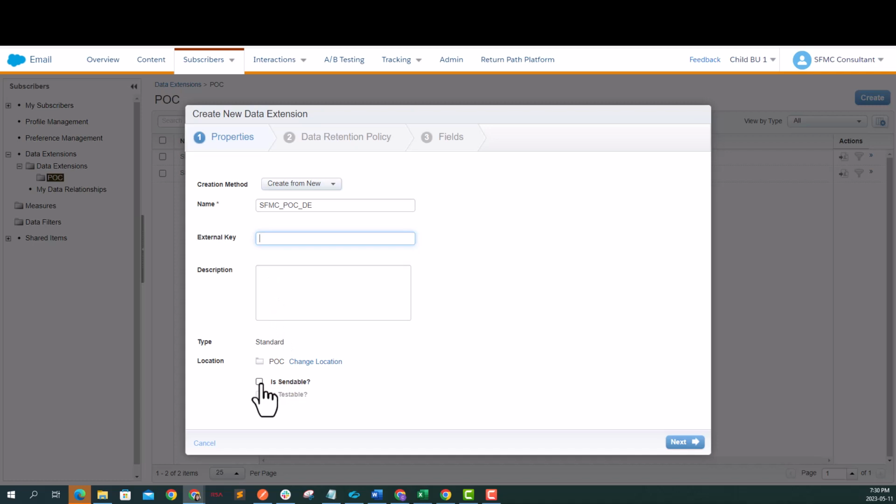I'm going to mark my data extension as sendable. This particular data extension is going to be designed to hold subscribers, and I want to be able to send an email to this list of subscribers at some point, which is why I'll indicate that it's sendable.